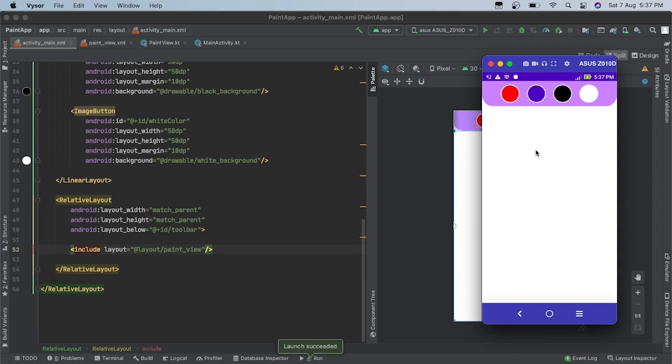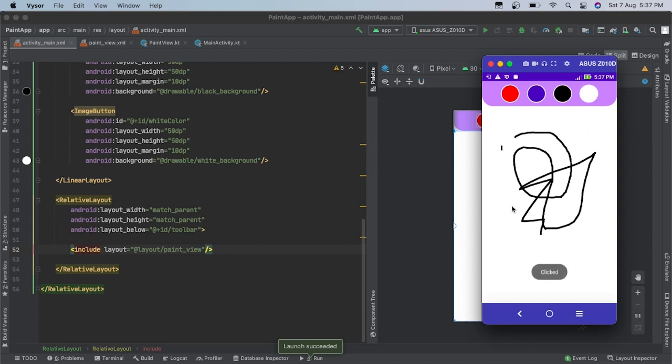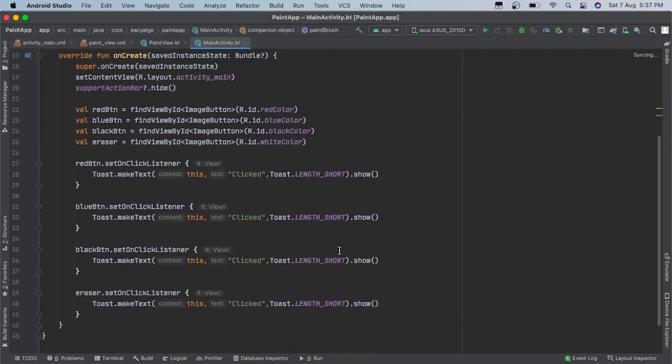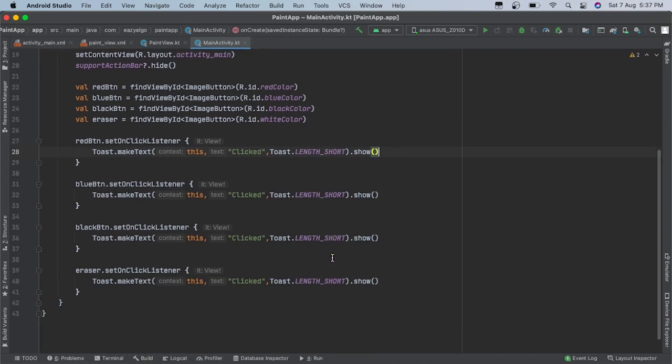So here is our app. Now let's try to draw something, and as you can see, this is working now, but actually we don't have any functionality to change the color, so it will always be black. Now let's try to change the colors on the button click. If we go to the main activity, here we have just a toast message when a button is clicked.